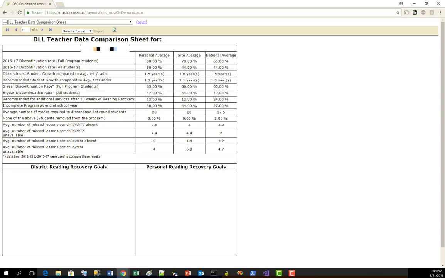So I'm going to flip over here. Now we're going to look at the actual results. In this example, we see that we have 3 columns of different results for the statistics that the report has computed. This first column, the personal average column, are the results for the teacher that is being shown at the top of your report here. So these are the teacher's results using the teacher's data that we have in our data system.